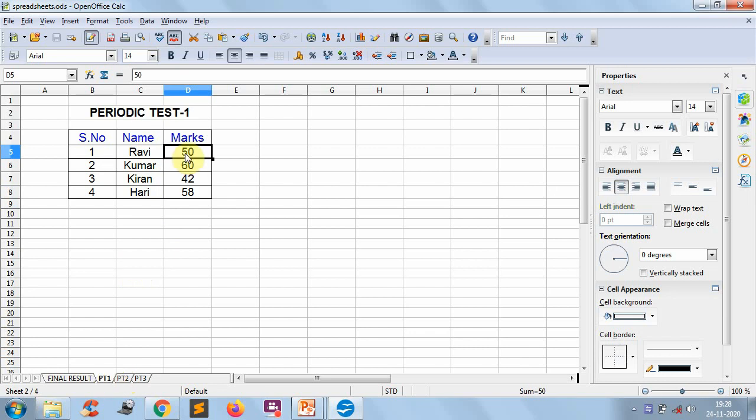Here you take Ravi's marks, 50. Then go to spreadsheet 2 and get Ravi's marks in PT2, 45. 50 plus 45 is 95. After that go to spreadsheet 3 and get the marks from PT3. After taking that, you calculate the average and keep that mark here.